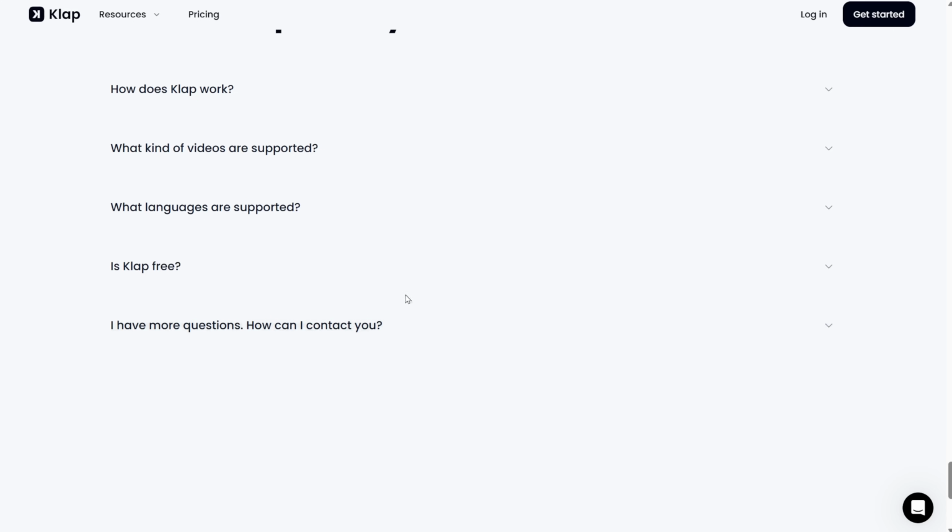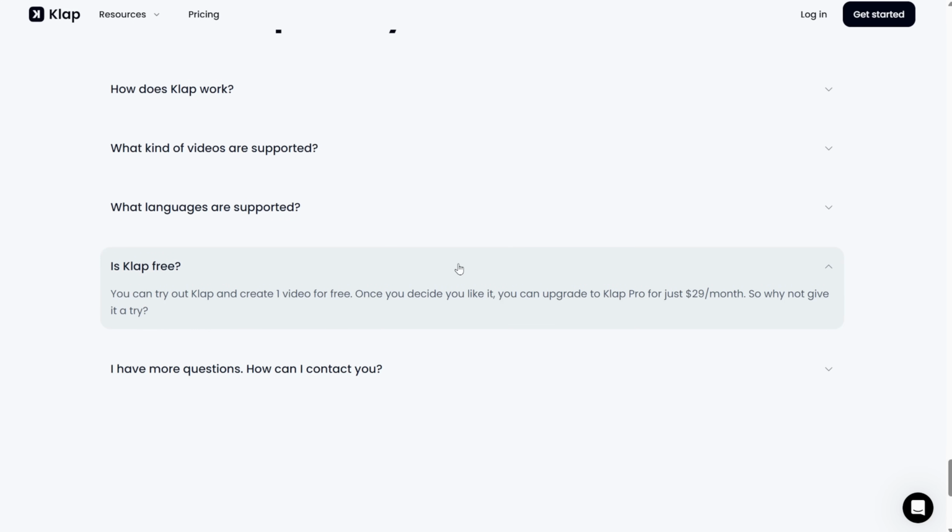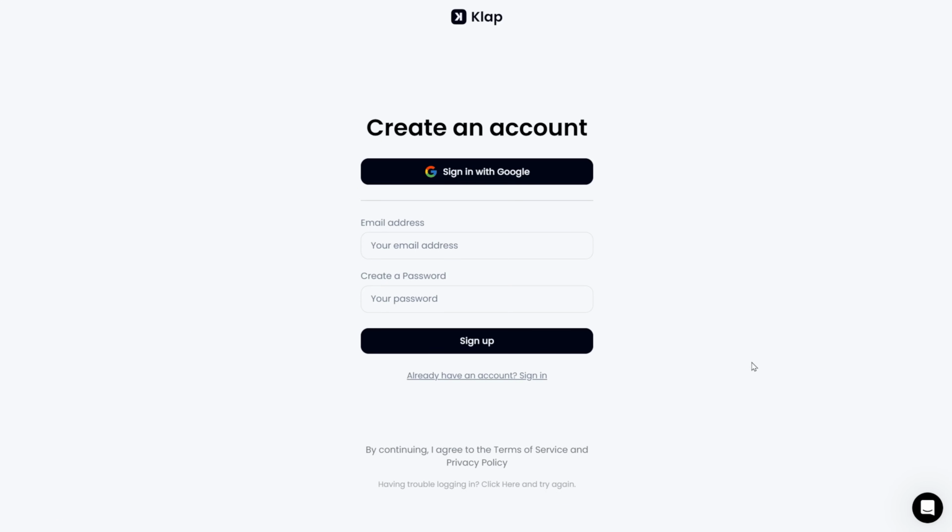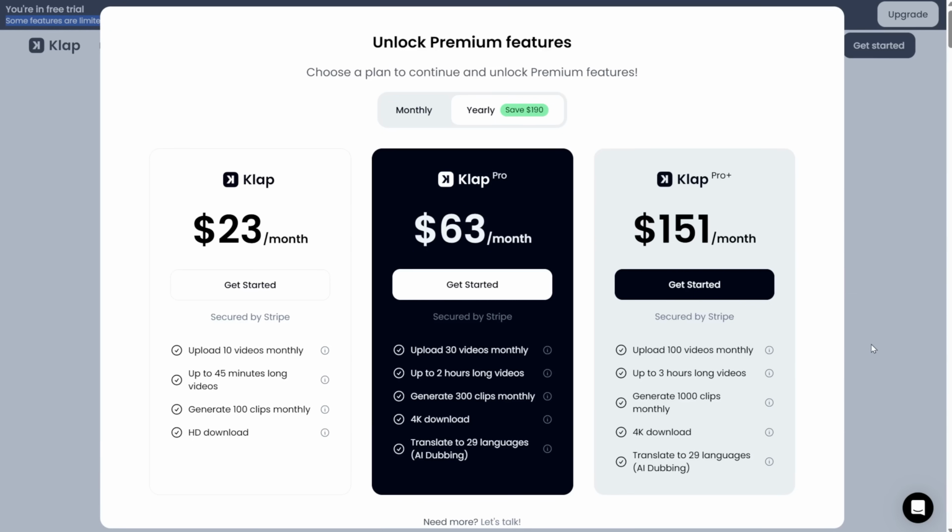You can generate one video for free, and after that, you need to pay. Start by signing up, and then you can upgrade to get more videos. The main difference between the pricing plans is the number of videos you can upload and the number of short videos you can generate from them.